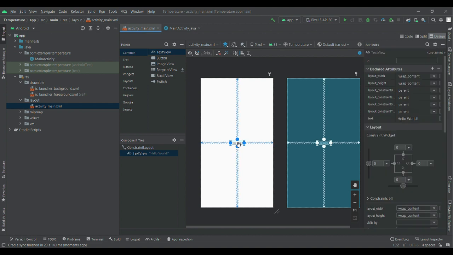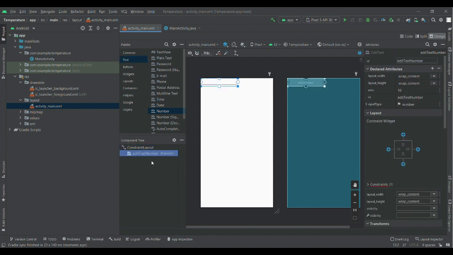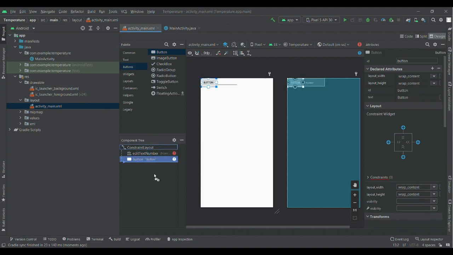Here we are removing the default button, and for the conversion we just need a text view. We want a number, so we'll take the number input and drag it in, and we require two buttons. We are keeping one for Celsius to Fahrenheit and one for Fahrenheit to Celsius, and we are designing it in such a way that it looks beautiful.